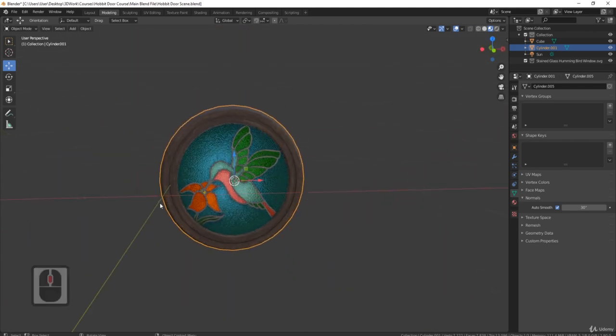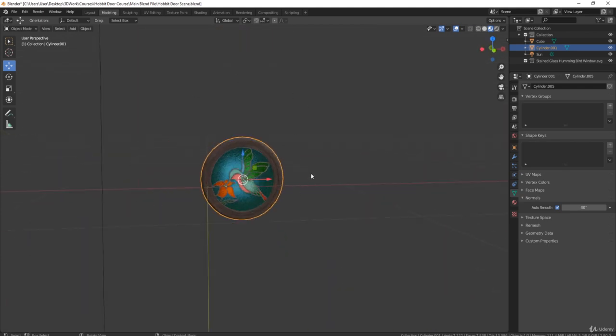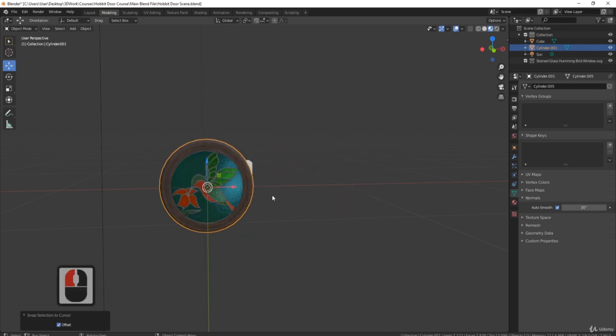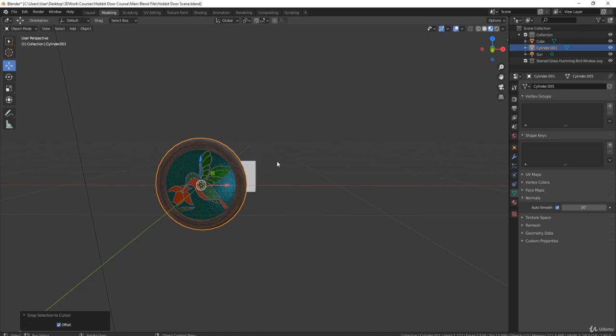So what I need to do now is put this in the center, and that's going to make it much easier to actually work with. So let's press Shift S, cursor to world origin, and then now we need to move this. So if we press Shift S again, and you'll notice you've got one here saying selection to cursor. Click that on, and now you'll see it drops right in the middle.